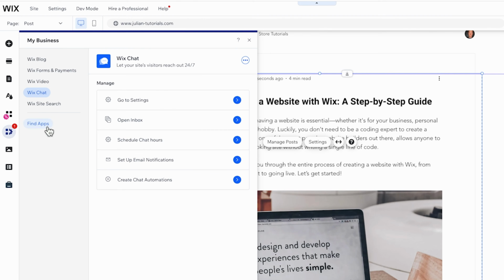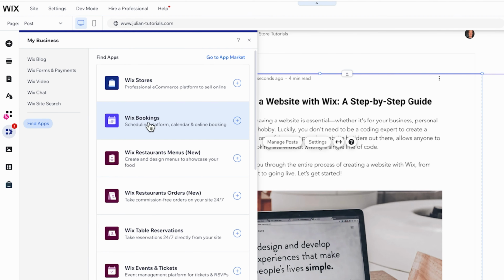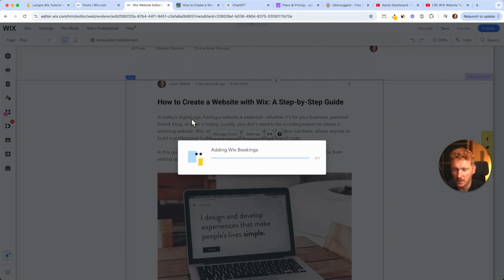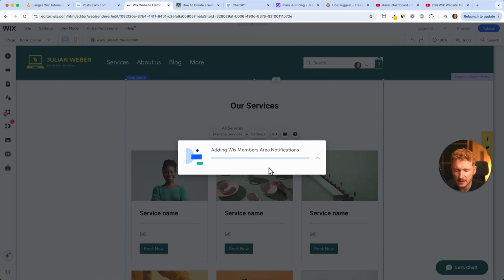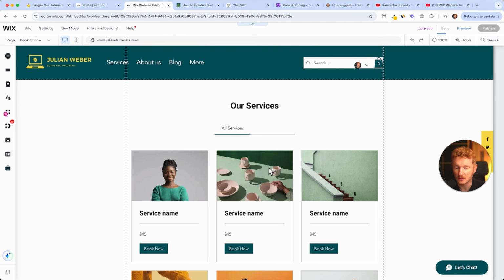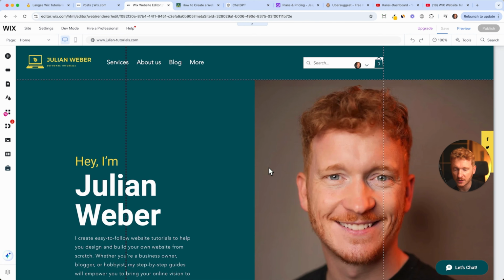But now we want to find the booking app. So Wix Bookings, and we just want to add this to our site as well. It also takes a few seconds to install, and this app is perfect for beauty salons, massage salons, coaches, fitness coaches, and every business who has appointments and is selling their appointments either in their location or even online. So you can also sell the appointments online.